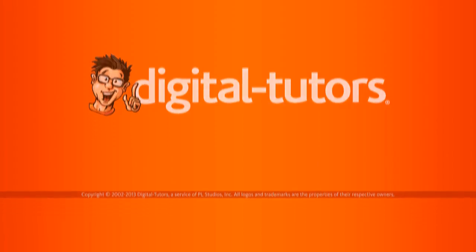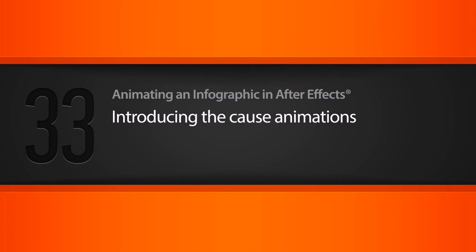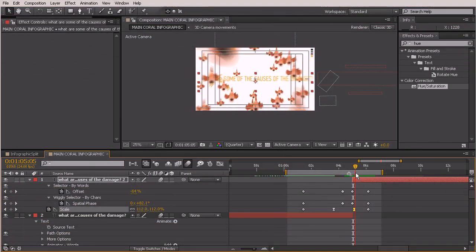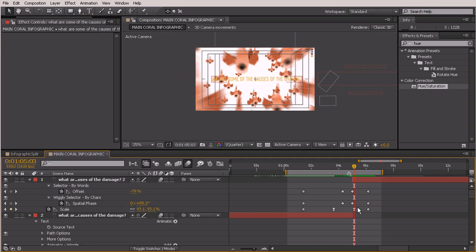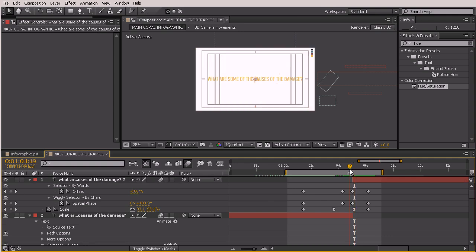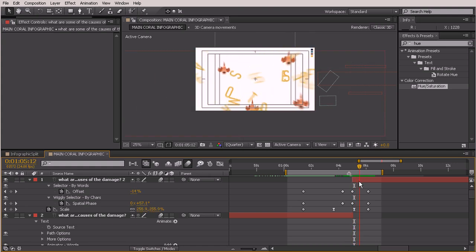In this lesson, we're going to be introducing our cause animations. Okay, so if I just scrub forward here, you can see I changed the timing of this just a little bit in between lessons. I just pulled that scale keyframe forward so it doesn't start to scale right away. And that just helps it to look a little bit better.